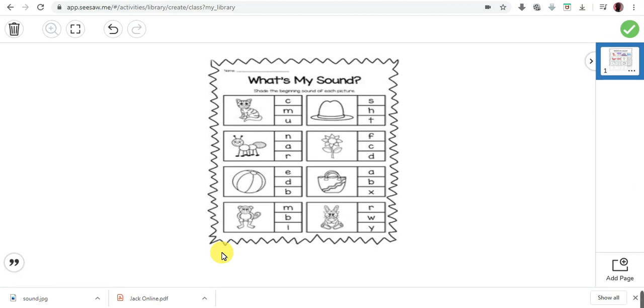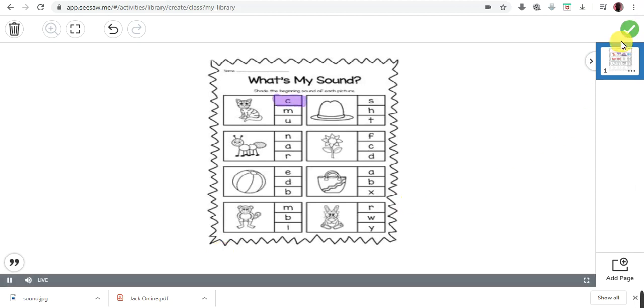What's that? A cat. So what does it begin with? K. Oh, fantastic. K. So now let's shade, because the instruction says we should shade. Fantastic, kids. So well done.